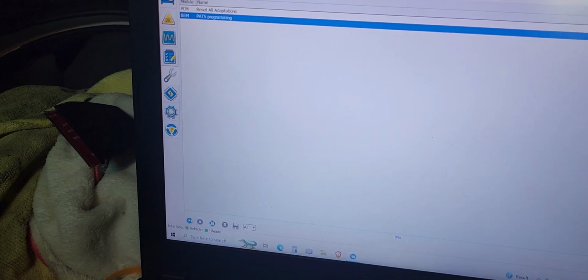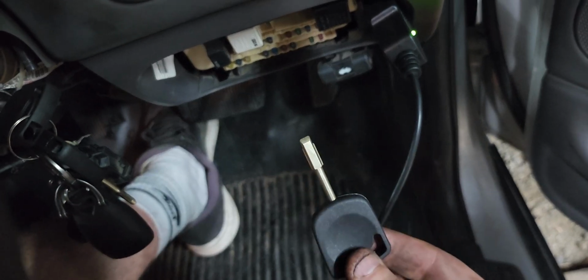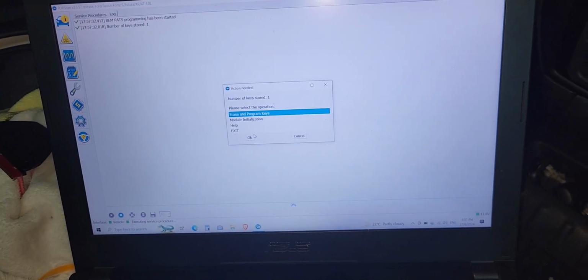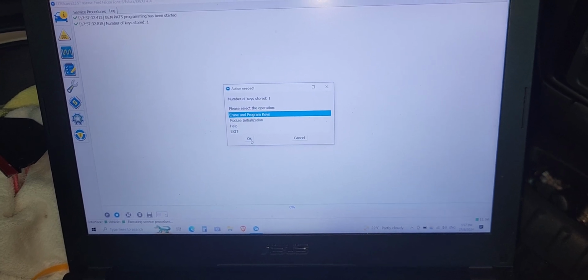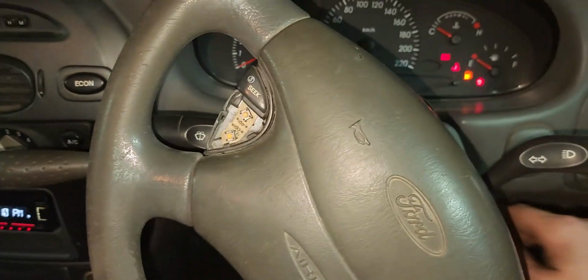and then hit play. What you're going to do with the keys that have the chip in them, so they're not cut to the lock, you're going to place it into the electronic key reader thingamabob. I'm going to try my best to show this, but basically what we're going to do is go erase and program keys. Please turn the ignition off.